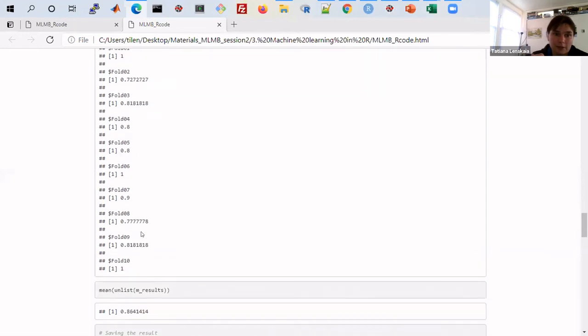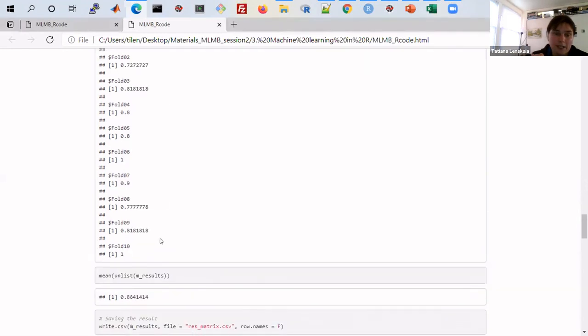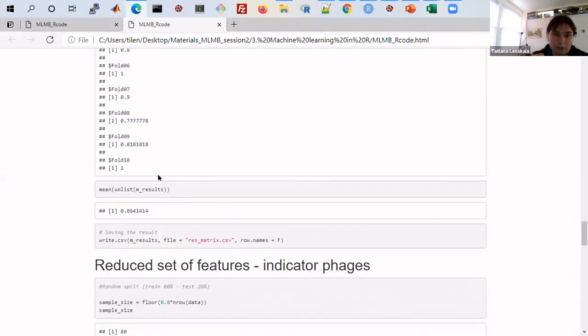Sometimes it's 1, sometimes it's 0.7, etc. And here you compute just the average over 10 folds, and that's what you report. So in this case, it's 0.86, which is okay. And in the same way, you can test different measures and compare the metrics, whichever you like.